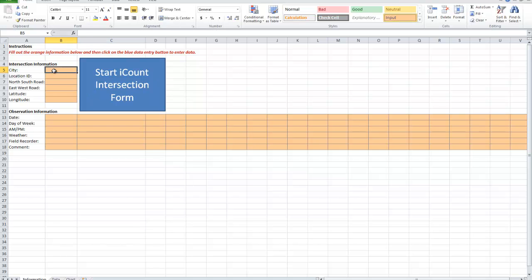So we'll put our city here. This is Moscow. And the location ID needs to be an integer, so we'll say this is location 51. You can make that up, whatever you want your location to be. And the North-South Street was Main Street, and the East-West Street is 6th Street. That doesn't need to be exact. Not every street is perfectly north-south and east-west. Should be close enough. Then you need the latitude and longitude.